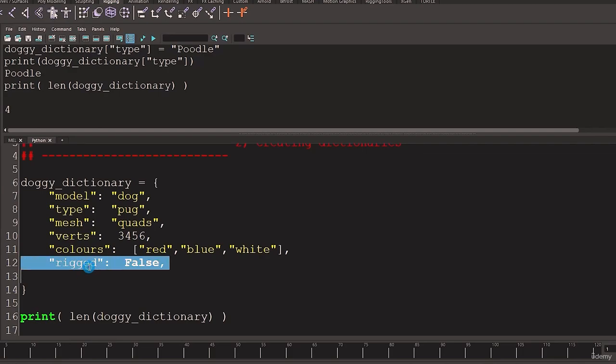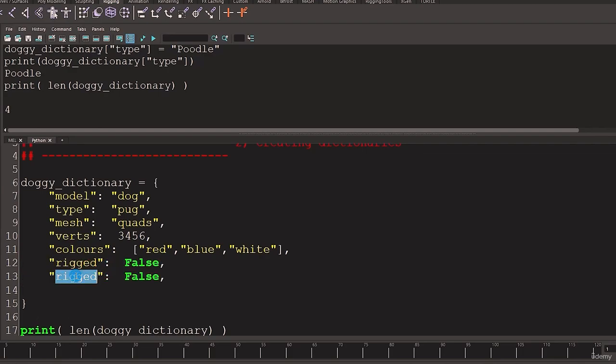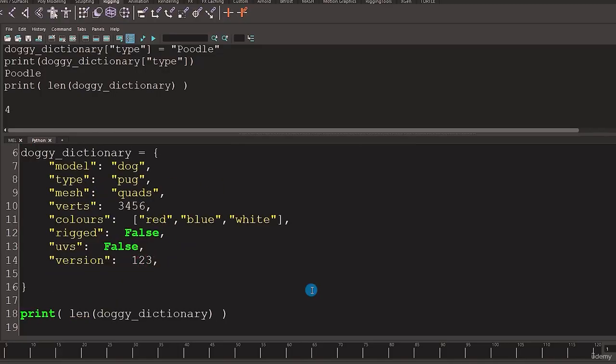Okay. Well, let's say we've got to check, is it UV'd here as well? UVs and go false. So let's say it's been modeled. Okay. But it's not got rig. It's not got UVs. Okay. It's good to know this stuff. And you can say even things like version, let's go 007, or 6 or 7, whatever. Okay, so we're now starting to build up a nice little library of information here for our asset.